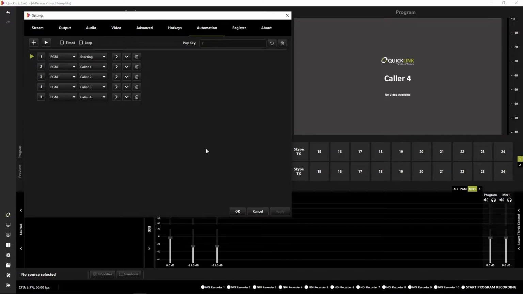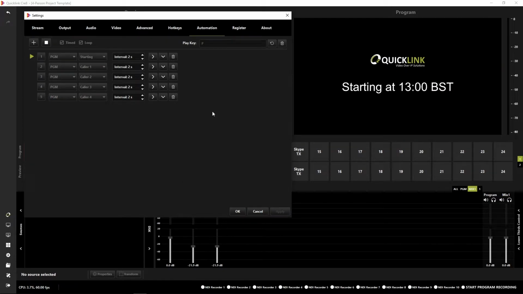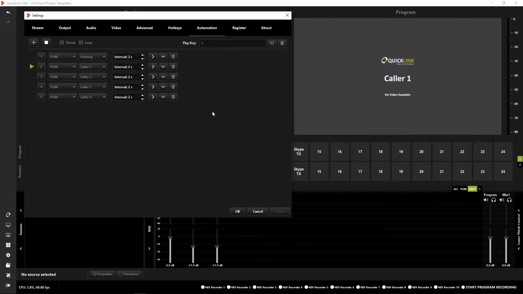What you can also do, if this suits your workflow, is set this to be timed by ticking that box there. That brings up your interval option here, so you can set this in seconds to be whatever you like between these scenes. You could also set it to loop. Then if I press P, that will just move through those steps like so.